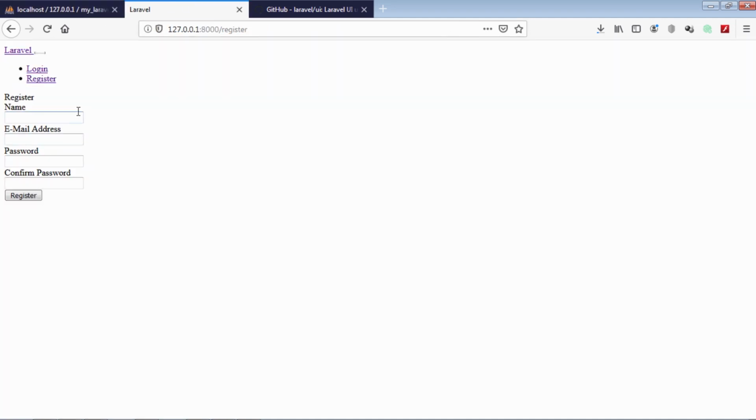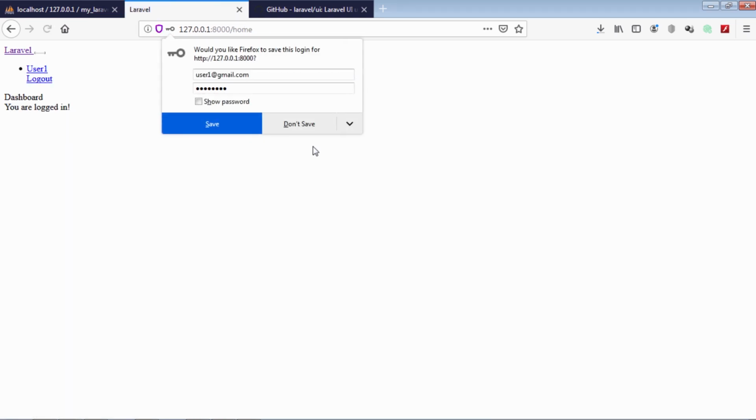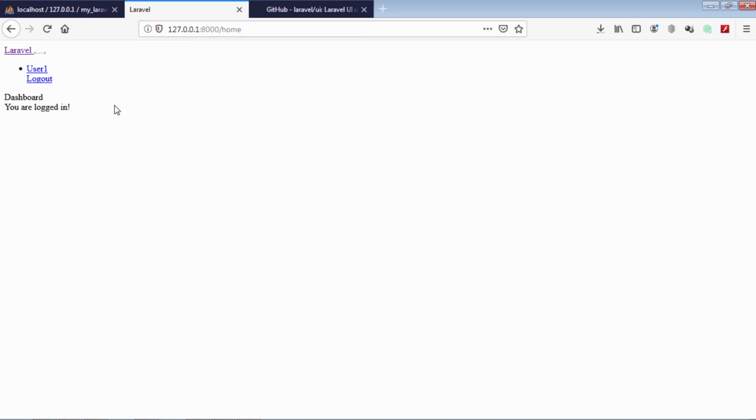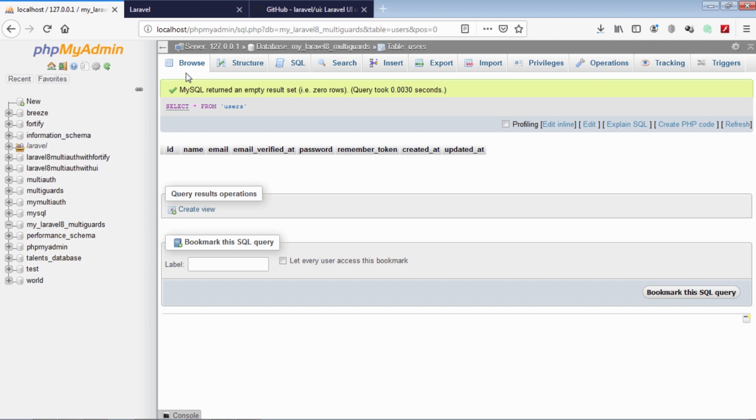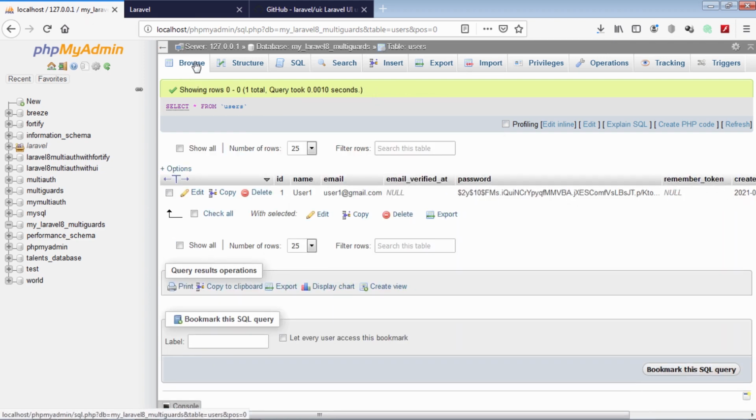Now, we can register a new user by using this form. Let's add a new user. As you can see, the new user is created and redirected to the home page. By looking in the users table, we see this newly registered user.